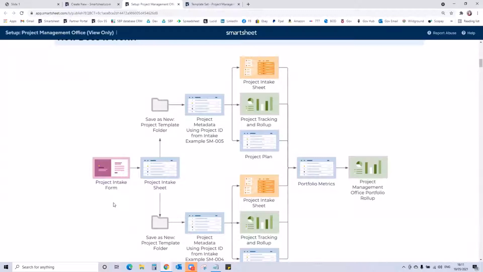So within the template set, you get an intake form. The way that these sheets are all linked is you have an intake sheet, and that intake sheet takes requests for projects, and it has an approvals automation built in to the intake sheet. And then the logic is, once someone's requested a project and had that request approved, you would then go to an area called the project template folder, and you would save as new, just as it says here, with the name of the project from your approved request.